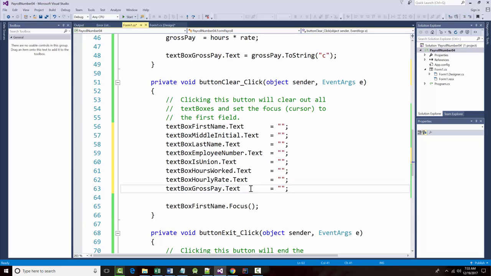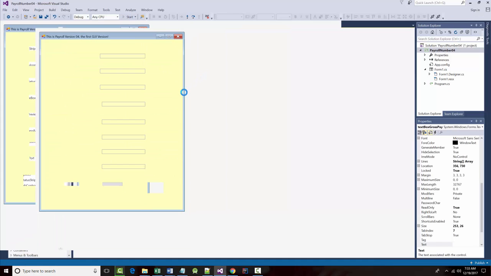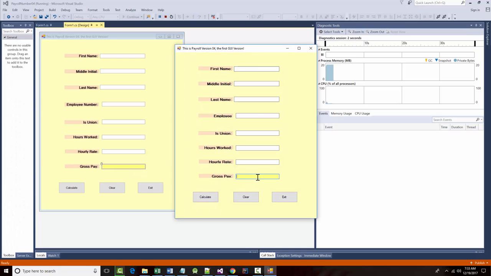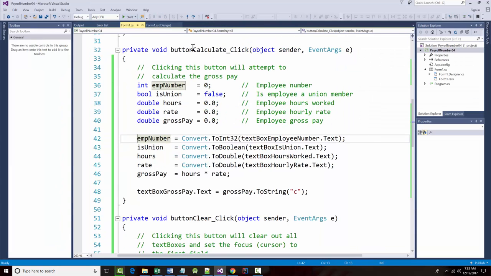The other thing that we wanted to do was we wanted the cursor to go back to the first field, which was the first name. So again, you saw that when we put stuff in here, now notice I can't put anything in here anymore because that's a read-only field. But I can put stuff in here. Now if I do put in a value for hours worked and for hourly rate, and click calculate, that's because I foolishly didn't put a number in there for the employee number, but that's on me.